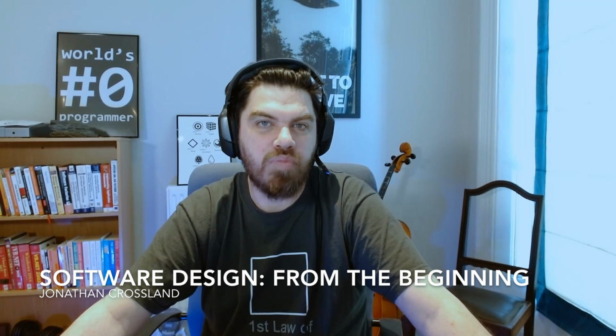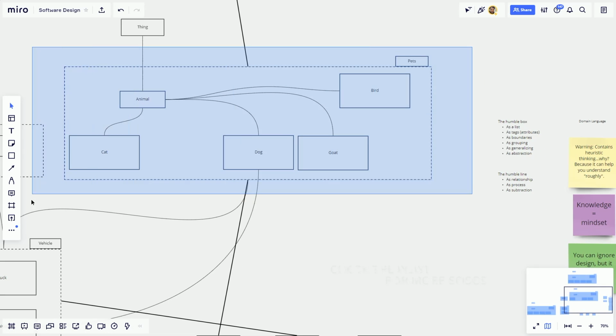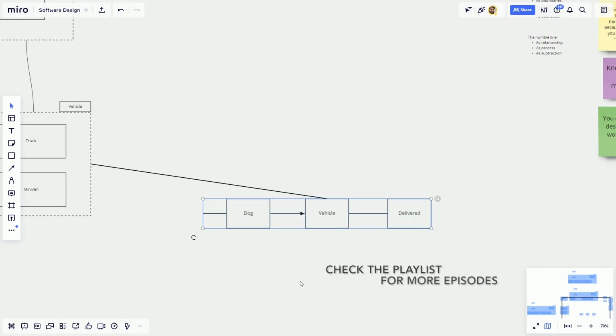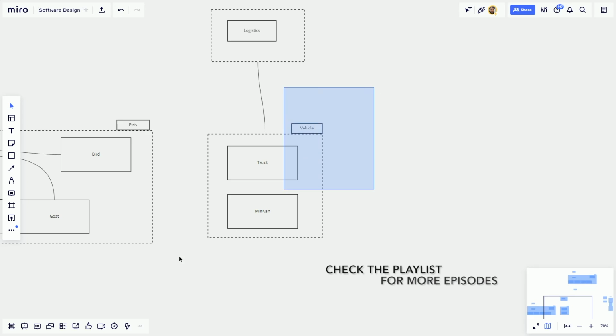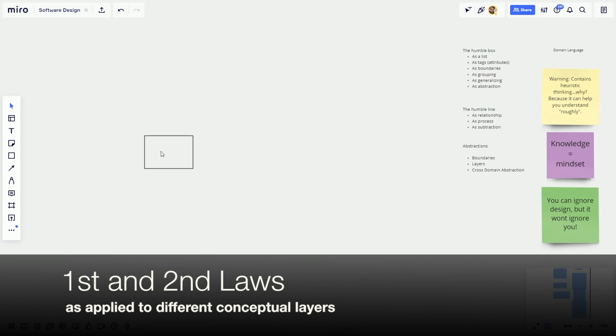Right, episode 1 we discussed the box, episode 2 the line. Now it's time to bring them together in a little bit more abstract thought. So what I'm going to do is get rid of all of this on our board, and I'm going to start again. Let's just get rid of all of this, and we're going to start thinking about abstract design. Right, so here we have a box.